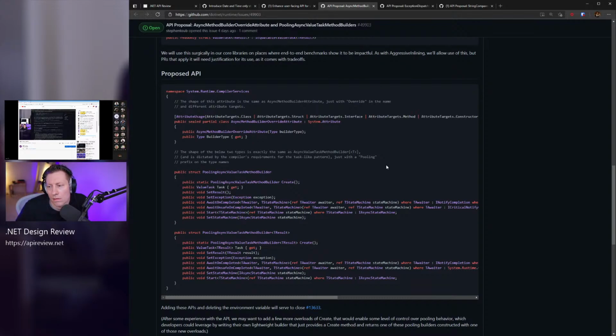And then someone can opt in by slapping this attribute on their method, naming that builder type, and the compiler will bind to the new version instead. So basically the way I understand is now this override attribute, if you apply it to a method, it controls what the compiler generates when you await this, the builder that the compiler generates for the method.